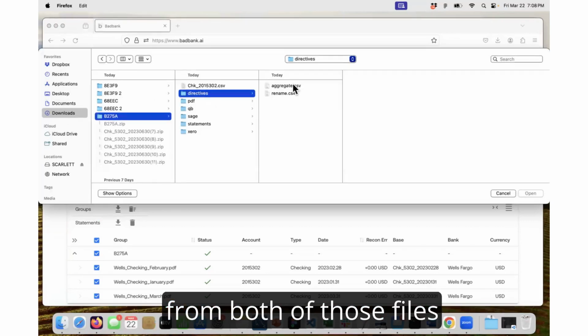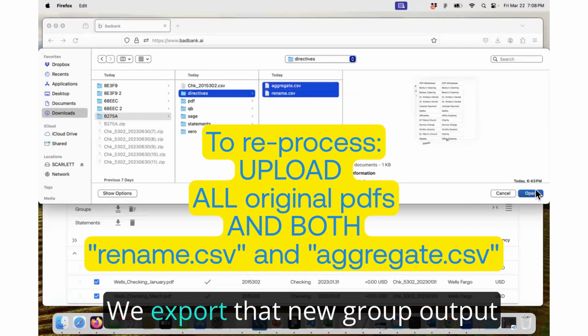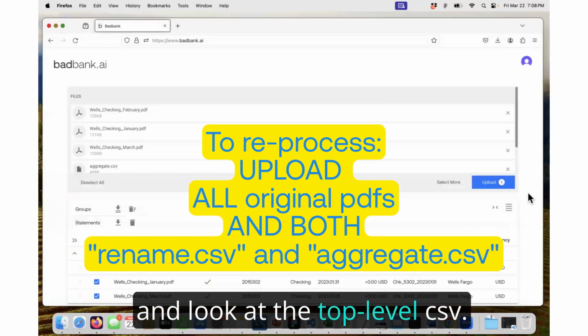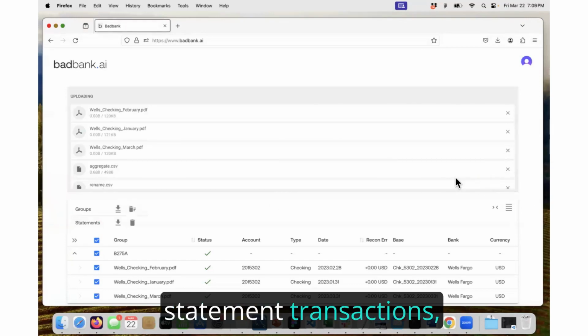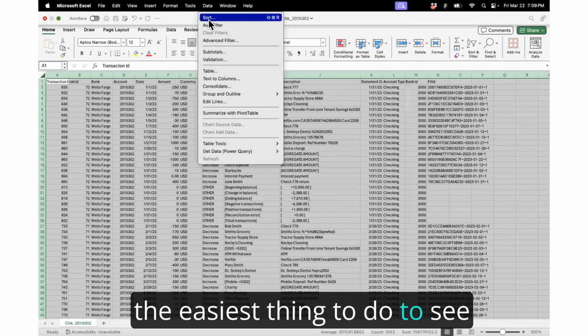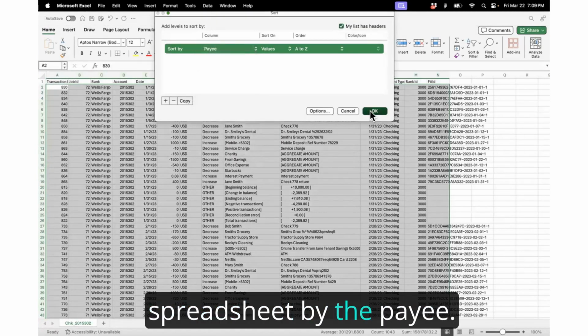Let's reprocess the 3 monthly statements and add both the rename CSV and aggregate CSV, and Badbank's AI will take direction from both of those files and create new output. We export that new group output and look at the top-level CSV. Since there are 3 months of statement transactions, the easiest thing to do to see that Badbank has applied our directives is to sort the spreadsheet by the payee.